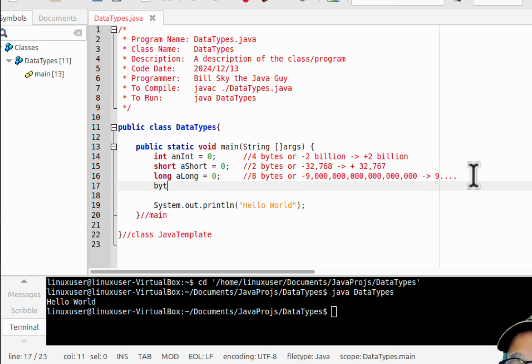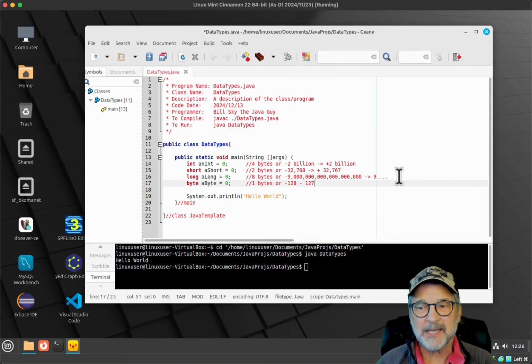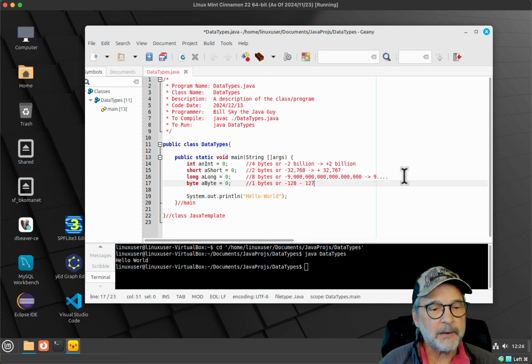So that's a long. And there's also a byte, and this is literally 1 byte, or minus 128 to 127. I mean, why not? If you've got a counter that's only going to count up to 10, why not make it a byte? Why not make it really, really small so you save space? It's not using a lot of memory.